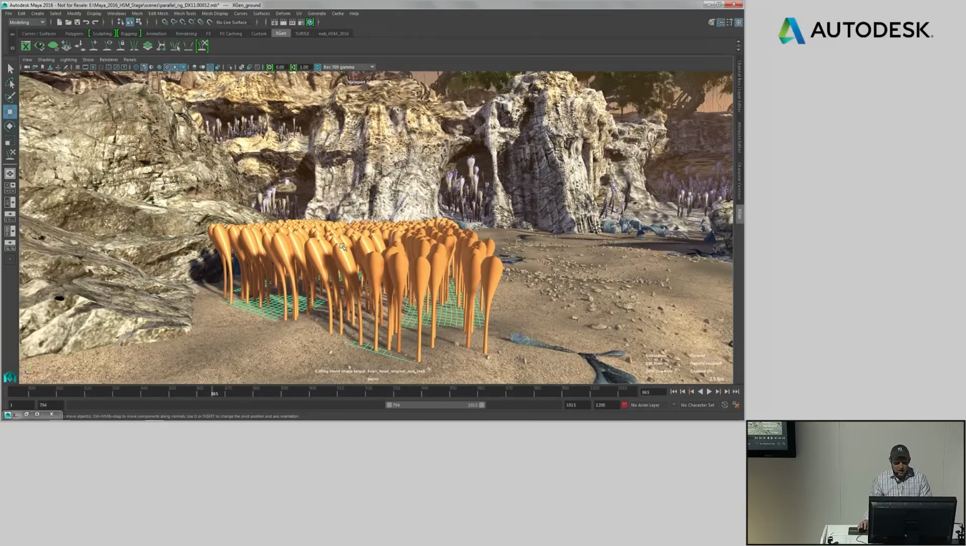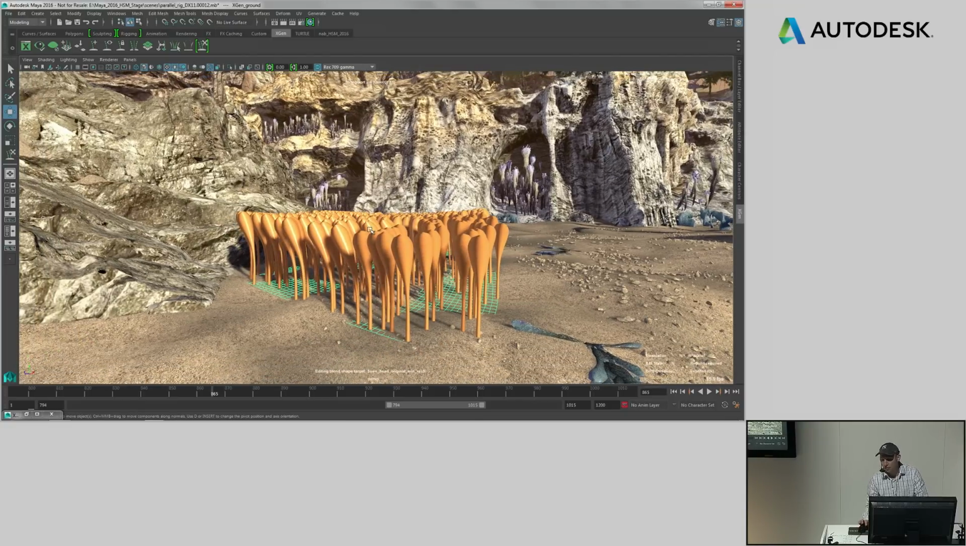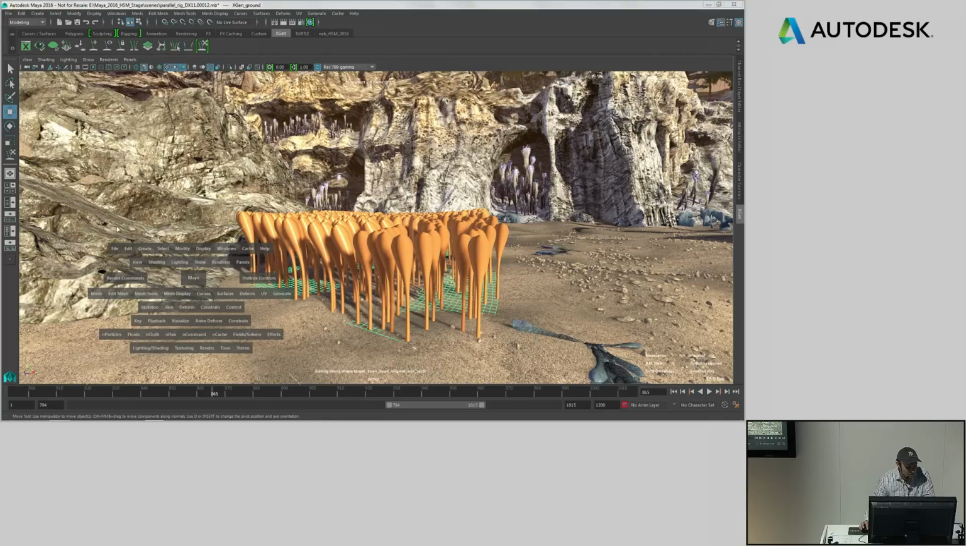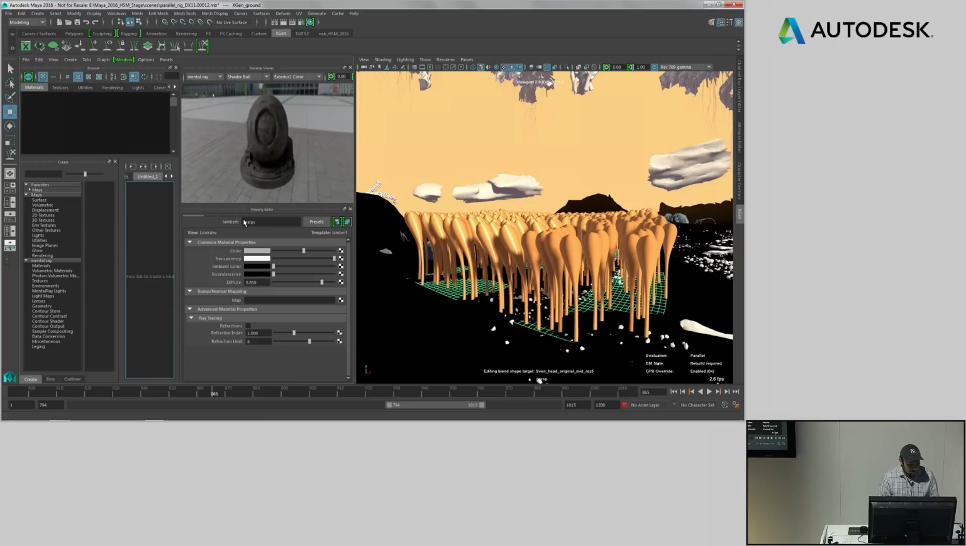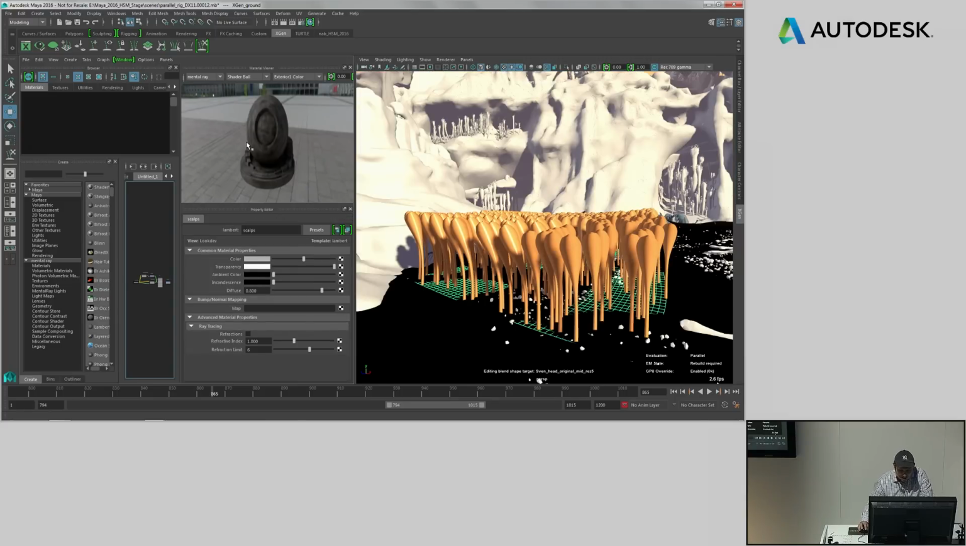So the next thing I want to talk about is improvements that we've made to rendering and working with rendering with XGen and Mental Ray. There's been some slight changes to this that actually have a pretty profound impact on your workflow. So let's check that out in context. We'll jump over to our Hypershade window here. And what I want to do is just graph the material associated with this guy.